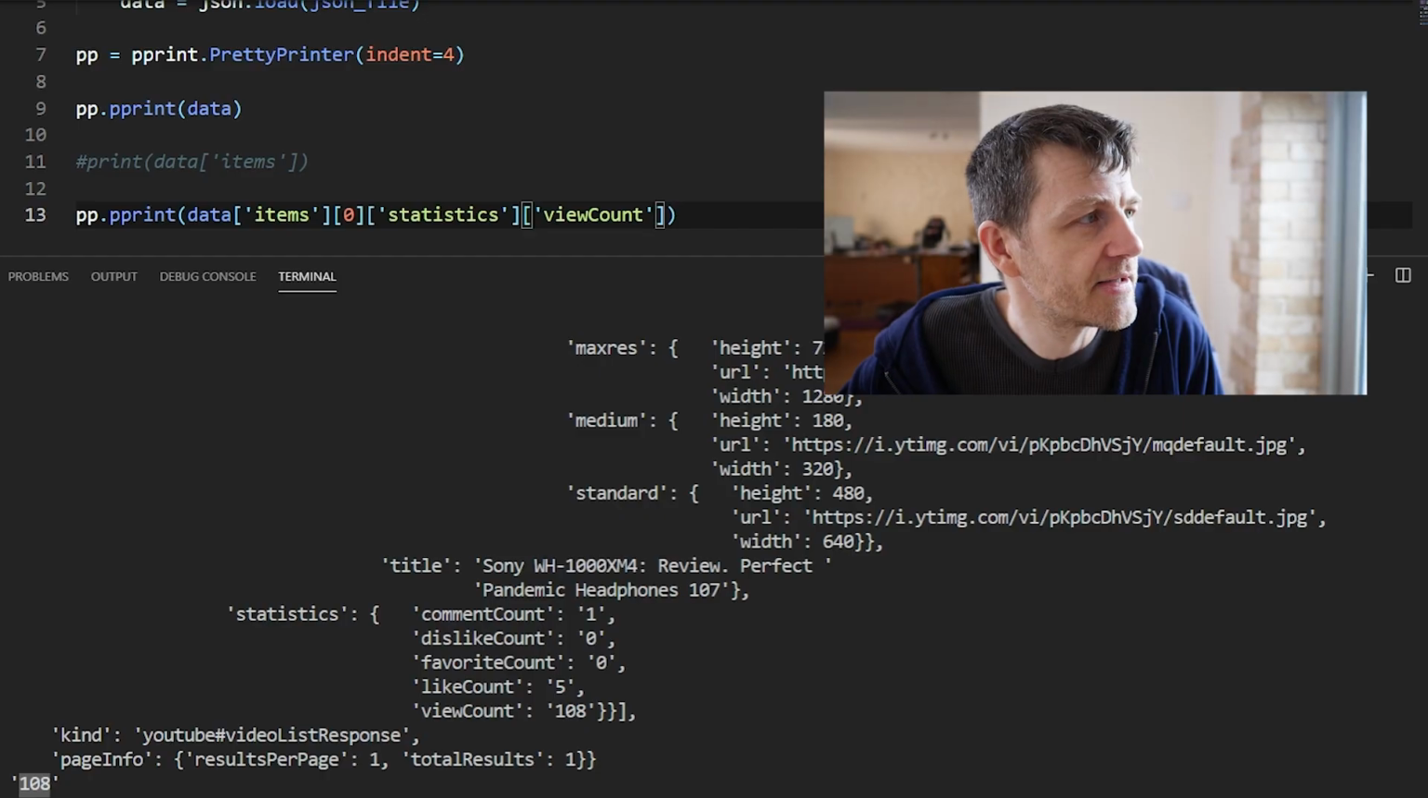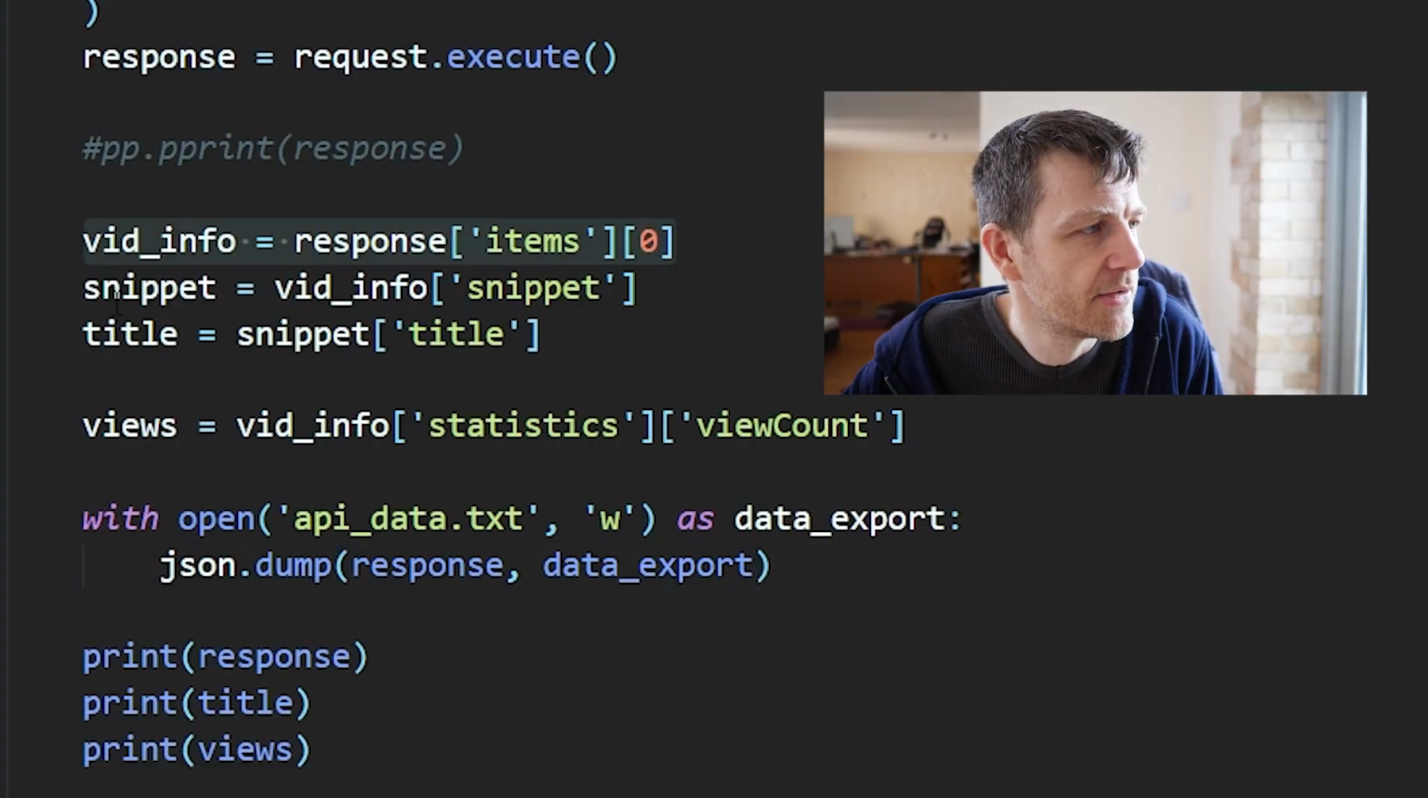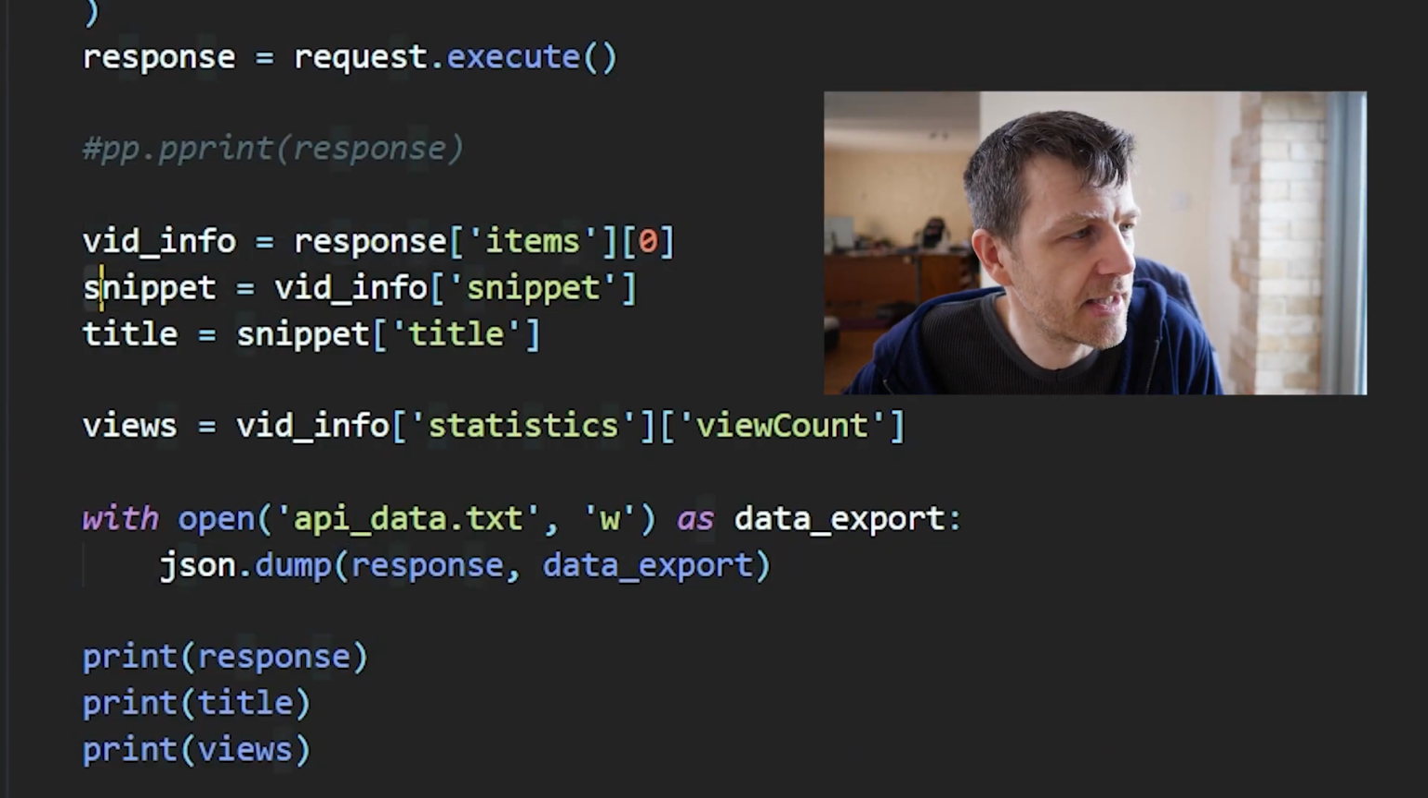Okay, so that's step 1. We have been able now to retrieve data, but we want to do more. And you can see here, I've taken vidinfo and I've taken everything that was in that first list.